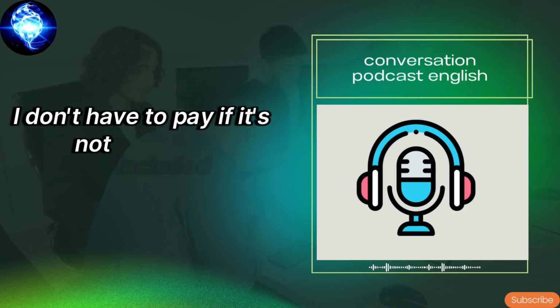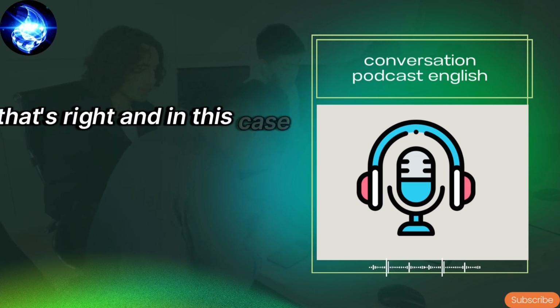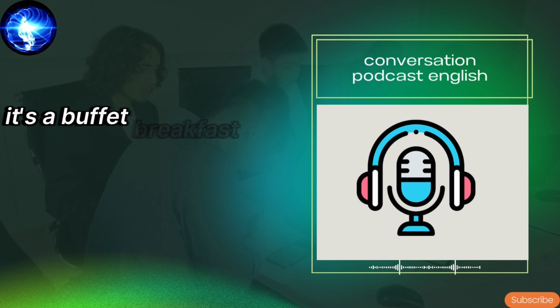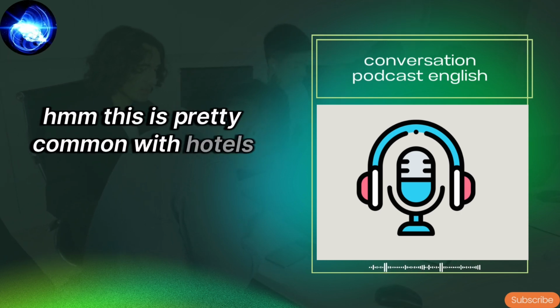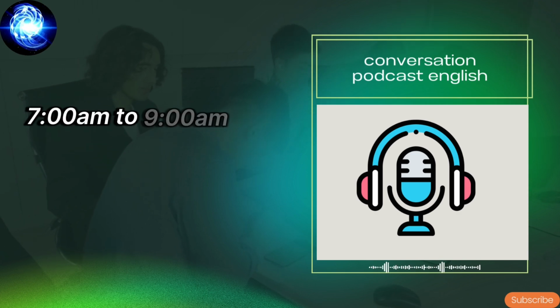If it's not included, that means I have to pay extra for breakfast. That's right. And in this case, breakfast is included, but not just any breakfast. It's a buffet breakfast. My favorite kind of breakfast. So this is pretty common with hotels. They will serve a buffet breakfast from 7 a.m. to 9 a.m. or whatever.